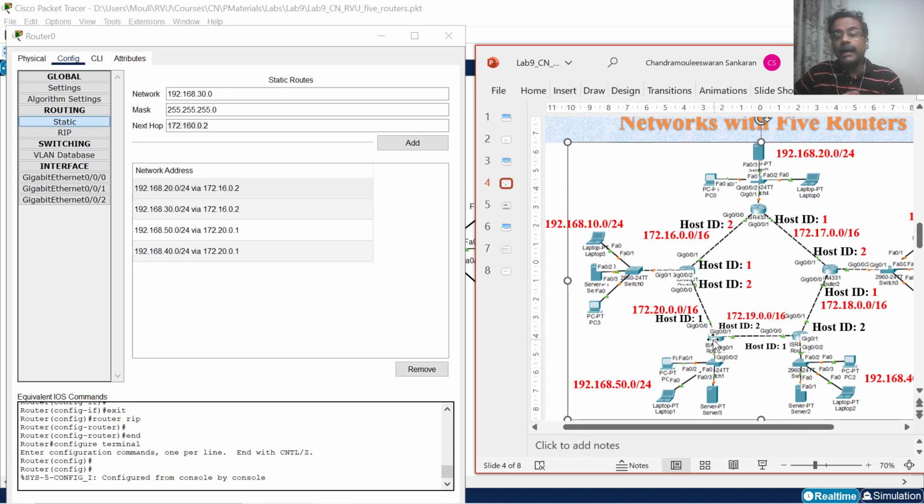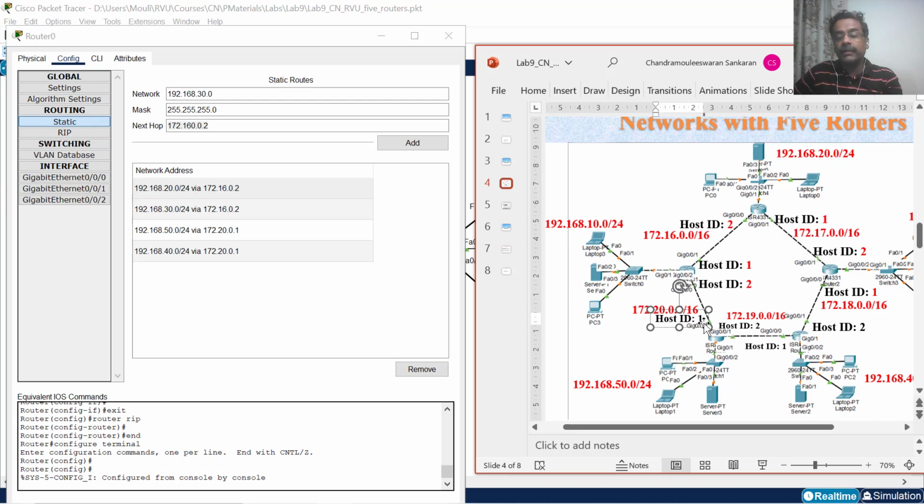Now, what is the address of this interface? It is 170.20.0.1. So if you want to reach 50.0, you have to send it to 170.20.0.1, because the host ID is given here.